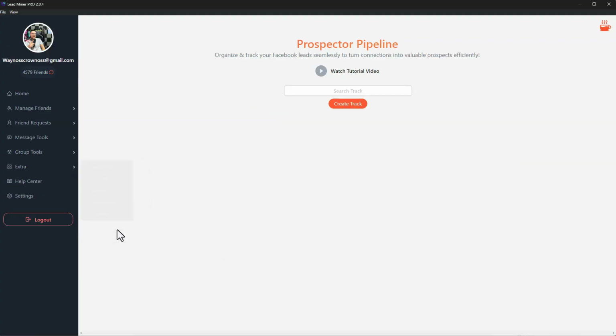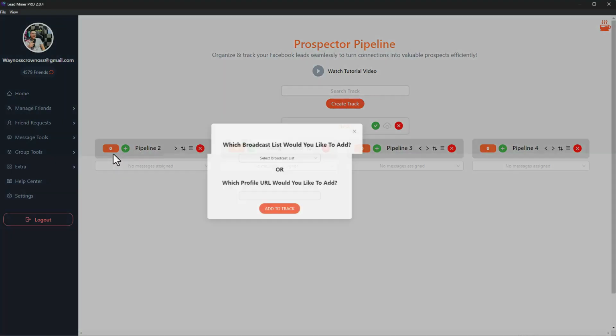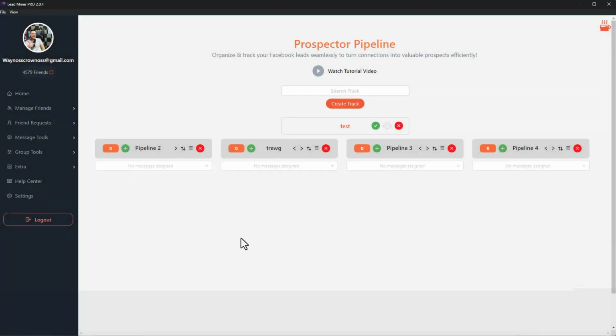Really cool software. Then we've got pipelines. So you can see where anyone is at. Let's say you've got a process where you track leads from cold to warm. You can actually track them through the pipelines, so you can move them through the pipeline. You can add people into the pipeline, select the broadcast list. You can move them through the pipelines. It will send different messages.